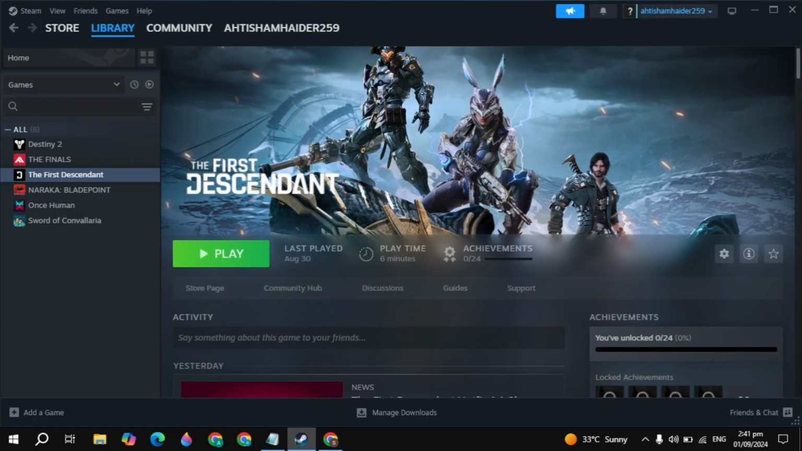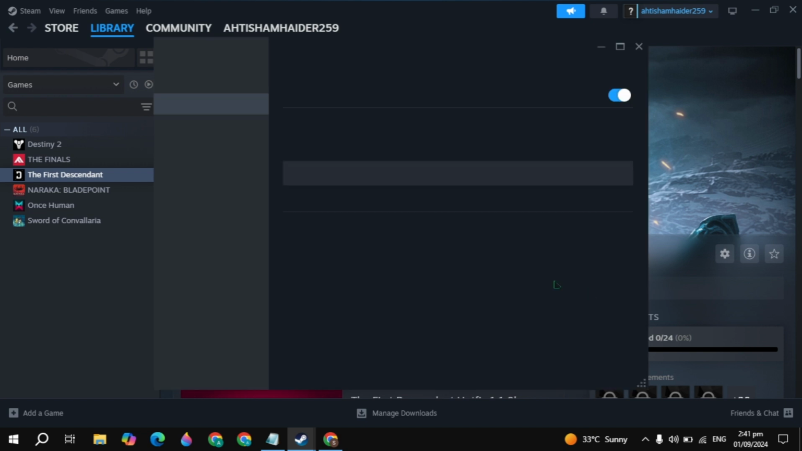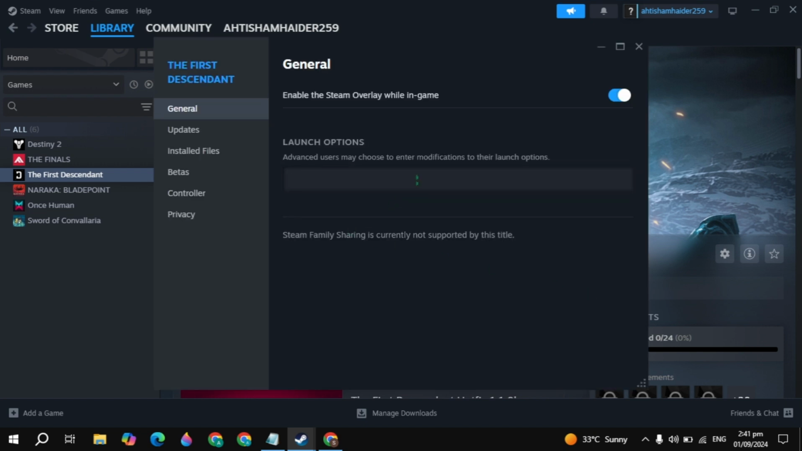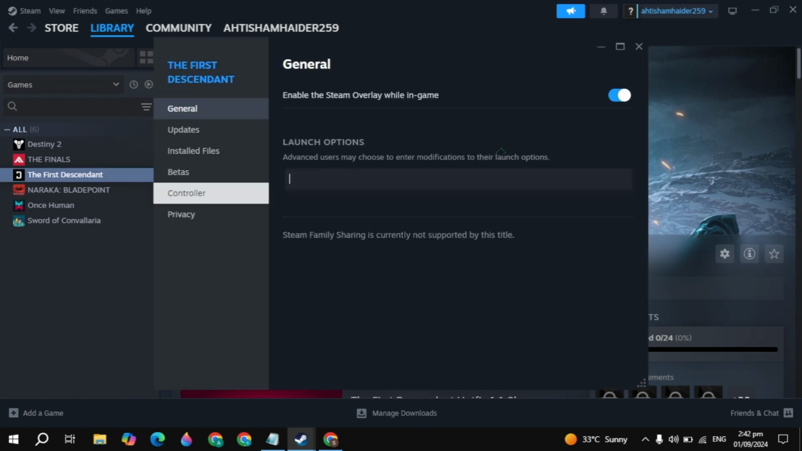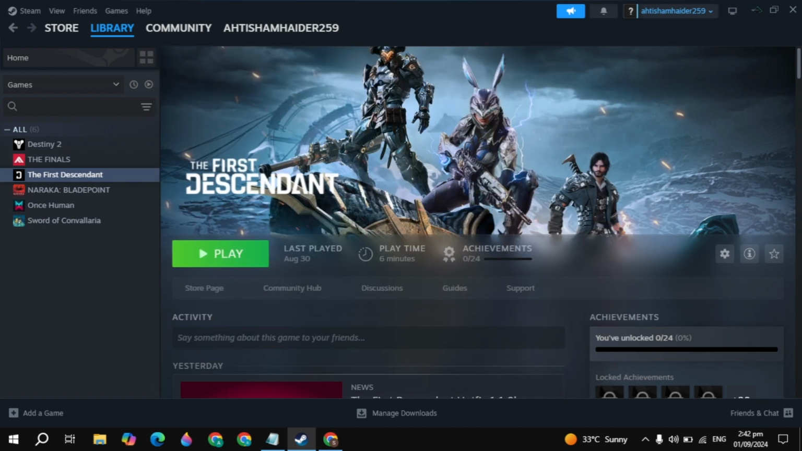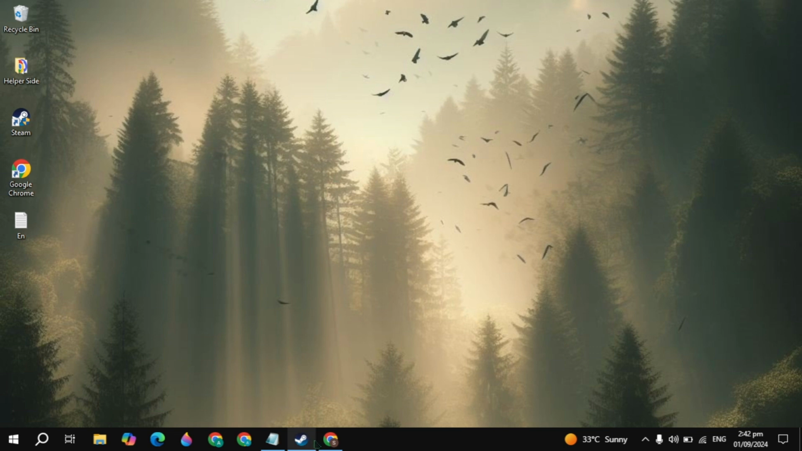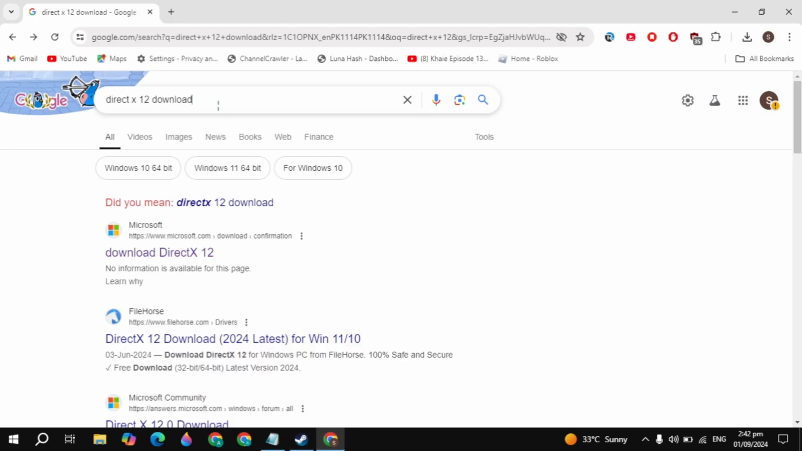If your problem is still not fixed, then open up Steam, click on the game, which is Marvel Rivals, and click on the gear icon, go to your game properties, and here in the launch options, just type -dx11. Once you type it, just play the game and see whether your problem is fixed or not. If not, guys, then you can go to the properties again and just remove this command.